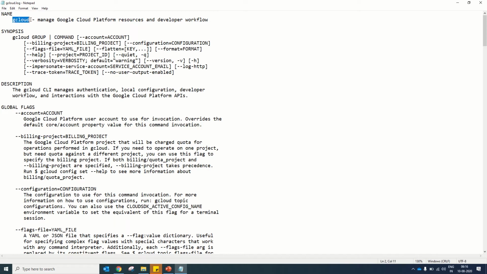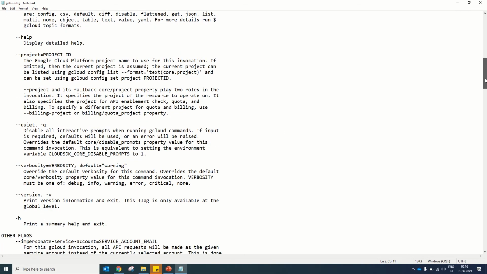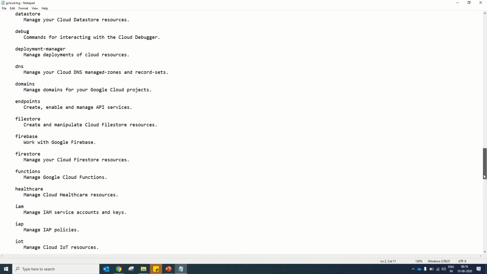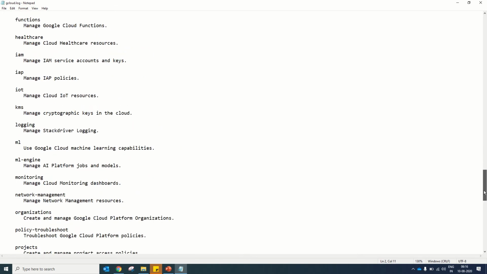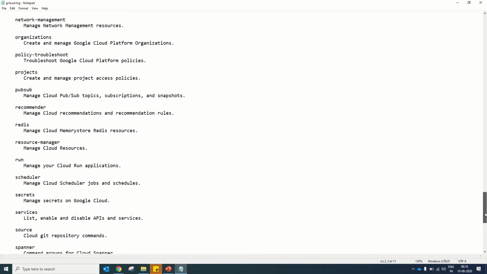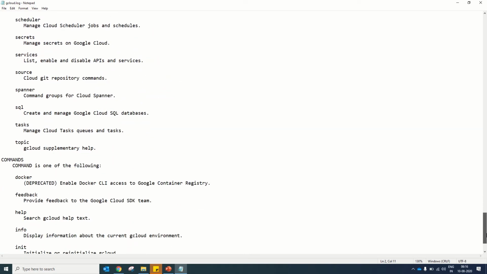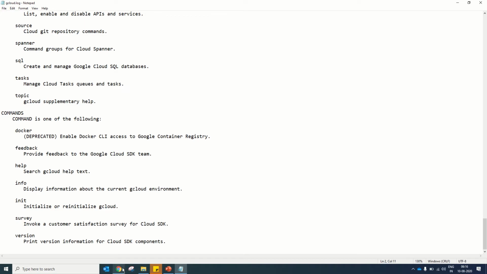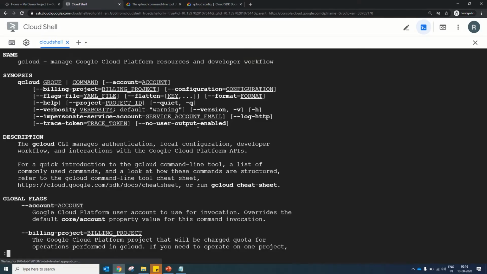You can see it mentioned that gcloud manages Google Cloud Platform resources and developer workflow. The description is: gcloud CLI manages authentication, local configuration, developer workflow and interaction with Google Cloud Platform APIs. Global flags are available for this command and other flags are also available. This document and description of gcloud help is very helpful to have a basic understanding of what exactly this command is about.